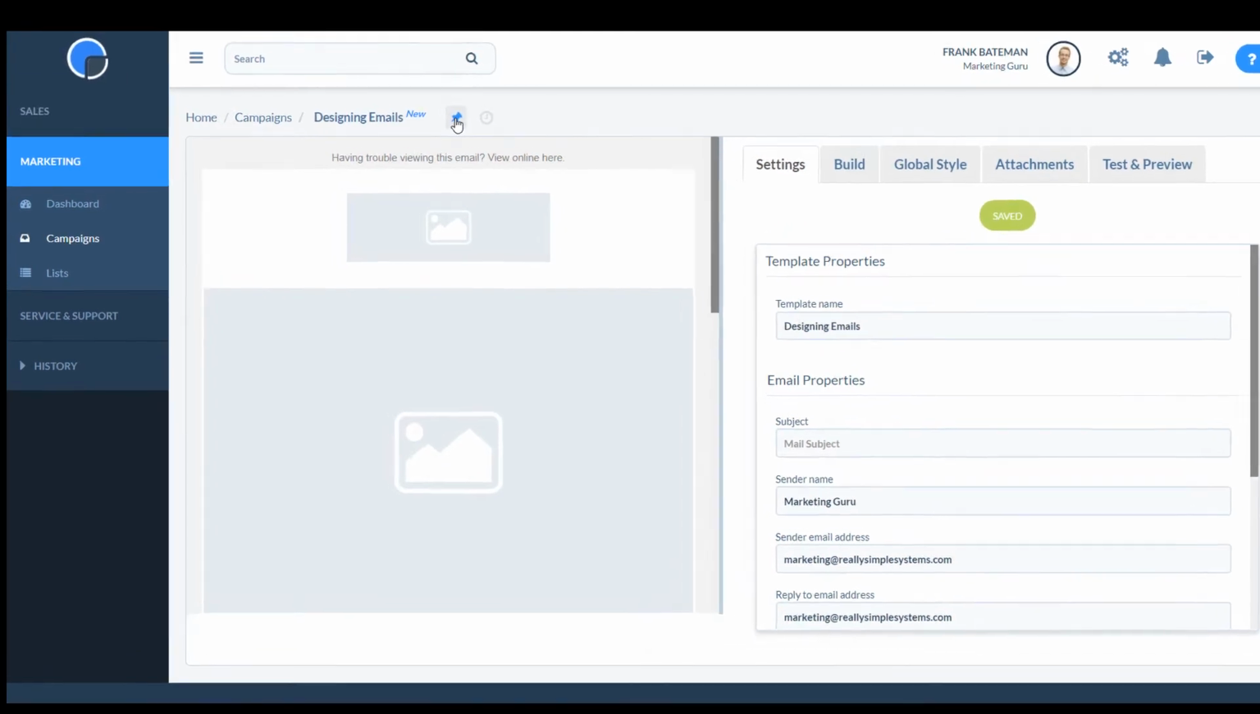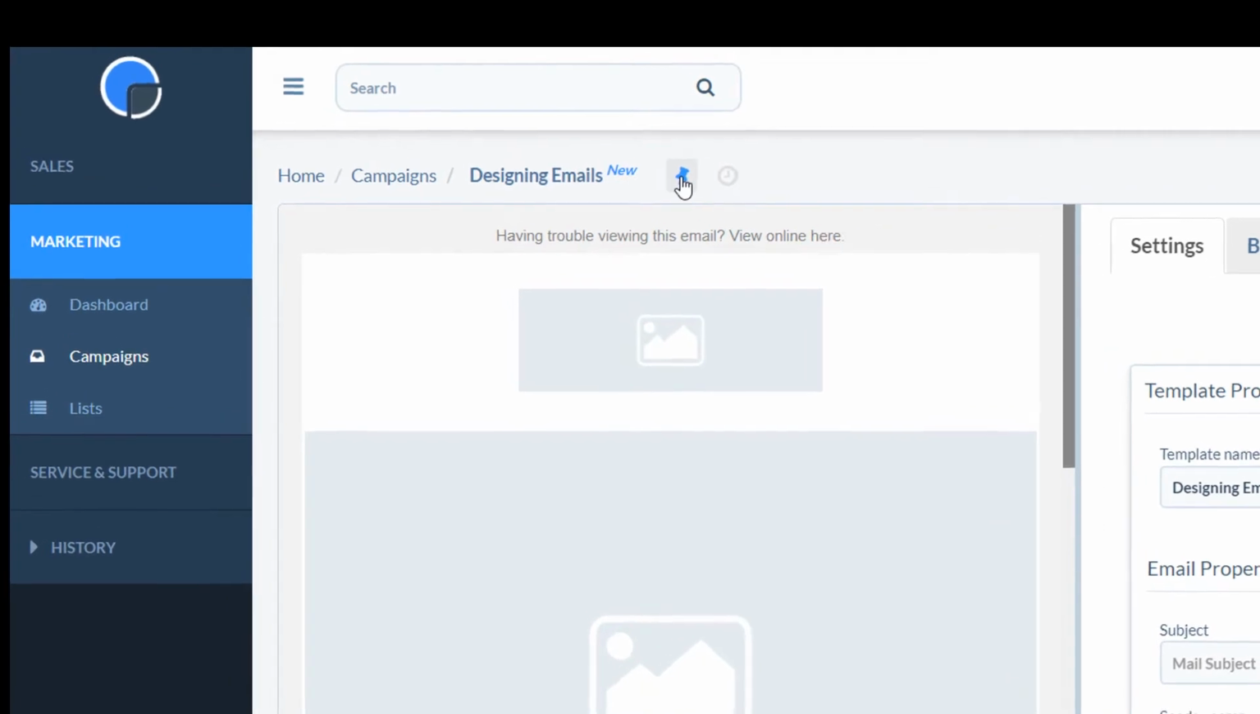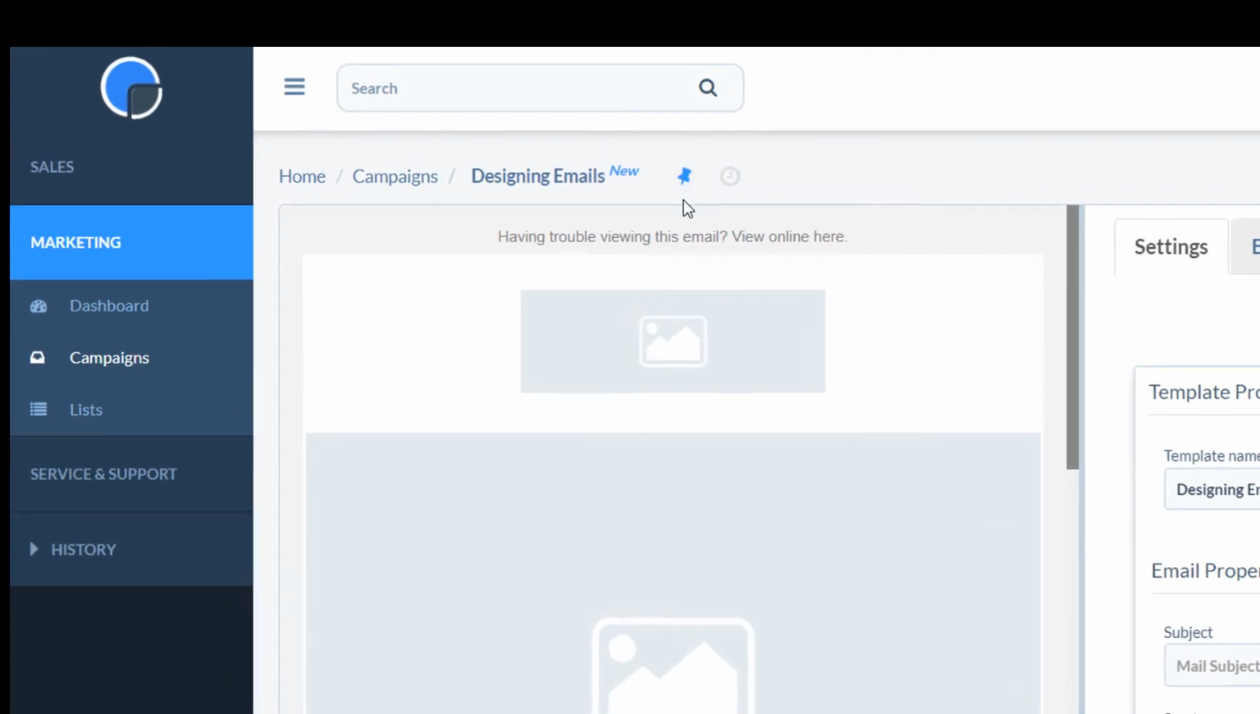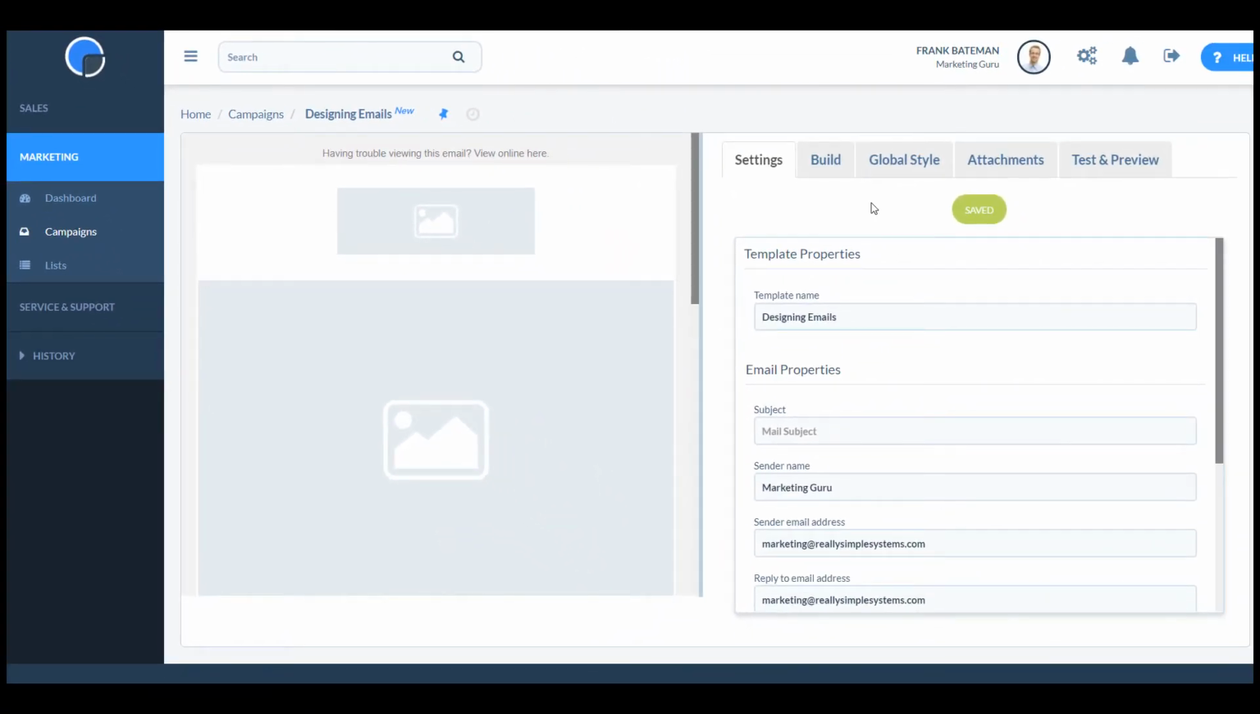In the designer, if you wish to pin your new design, click on the small pin icon next to the email name. You'll see your template appears on the left-hand side of the screen, and there are 5 controls on the right. When creating your email, we recommend starting with the Settings tab to log the details. However, you can return and edit at a later stage.